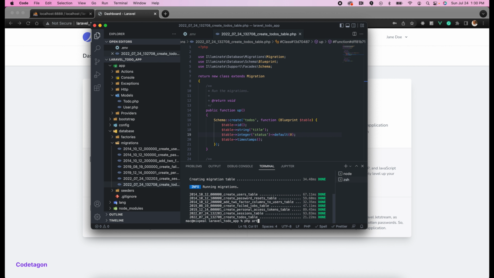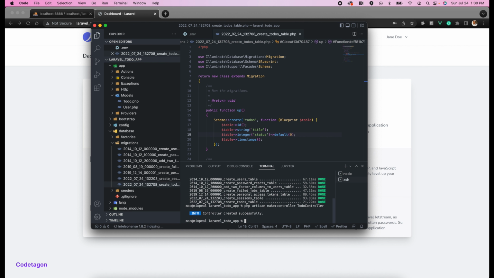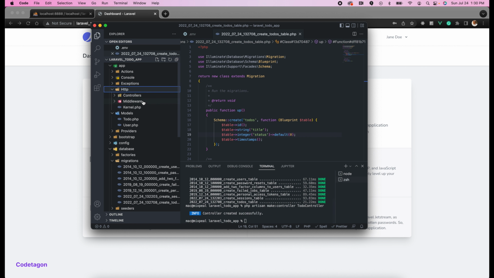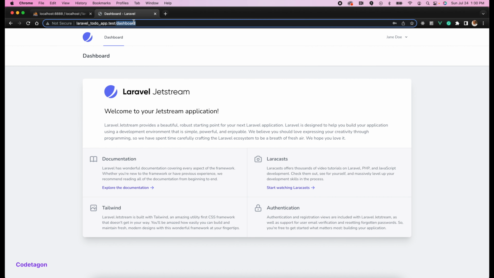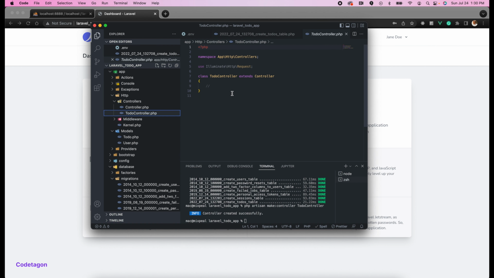artisan make:controller. So what's the name of the controller? TodoController. That's all. Yeah. Controllers, TodoController. Very nice. So this is dashboard. You want it to be /todos instead of dashboard. Okay, so let's create the function first. Call it todos.